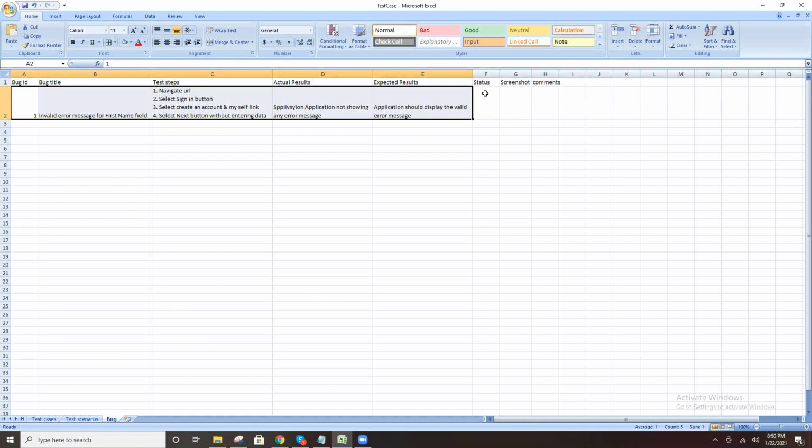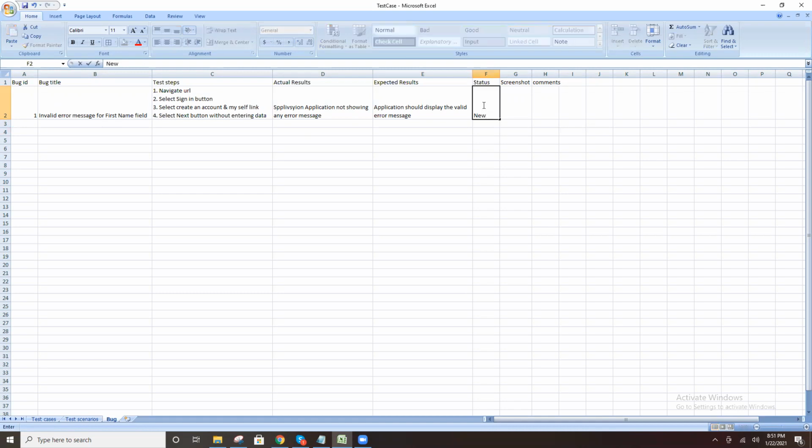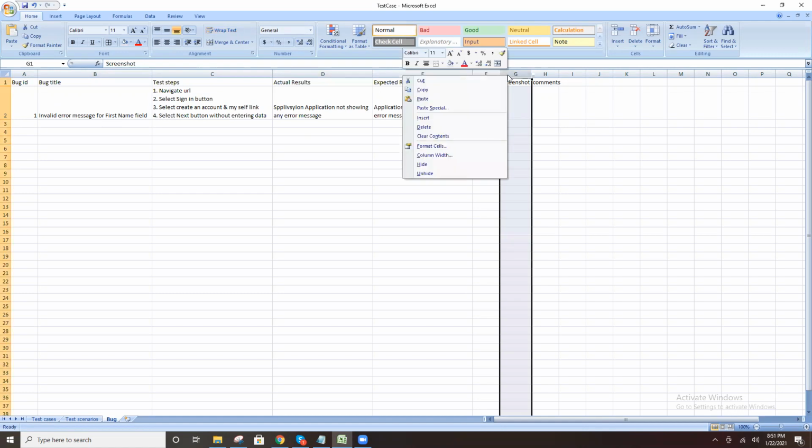But here the important thing is status. You log a bug, right? What is the status of that bug? When creating a new bug, the status is New. You found a bug, you log a bug, and at that time the status is New.